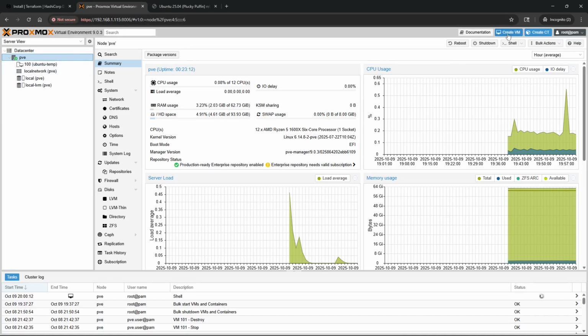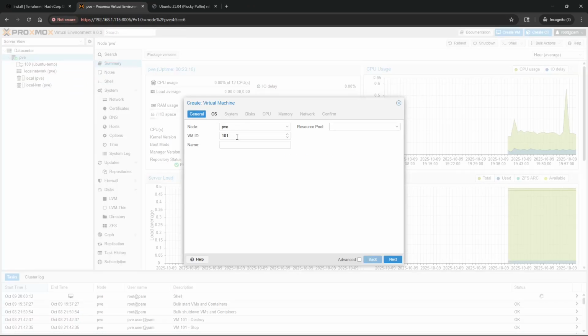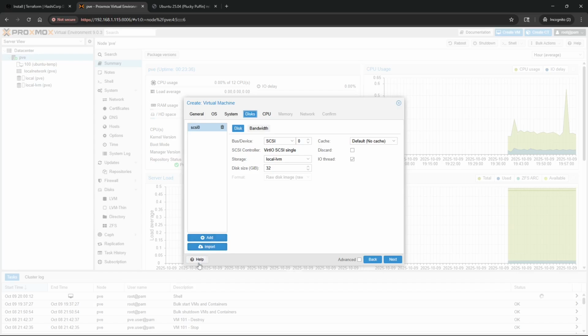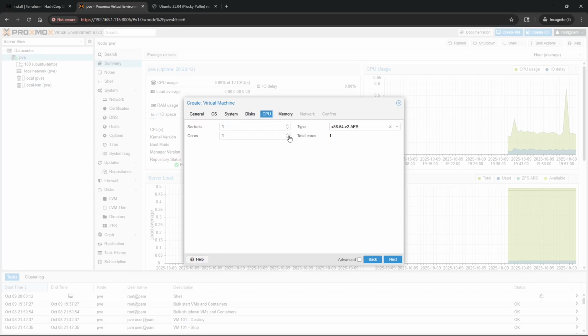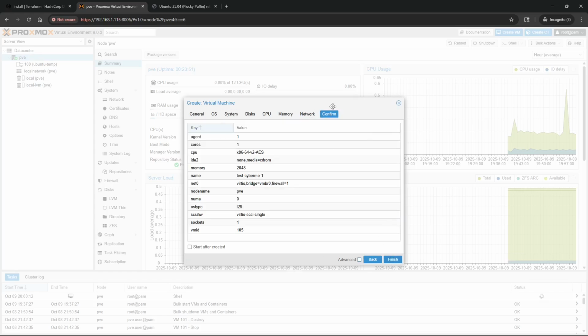So go ahead and click on create VM. The node is PVE, the VM ID we will change to 105, and the name is just going to be test-cyberme. Operating system, we're not going to use any media. For the system, we're just going to select the agent box. Disks, we're going to delete that disk. CPU, we can leave it at 1 for Ubuntu, and 2 gigs of RAM is just fine for this video, and we can leave the rest as well. Click on next and then click on finish.